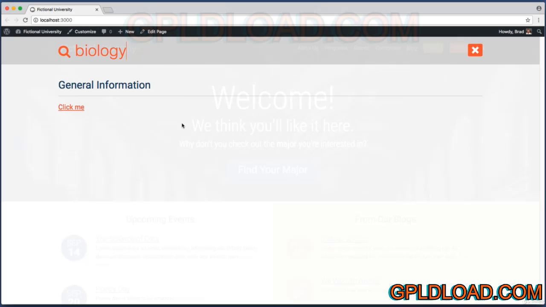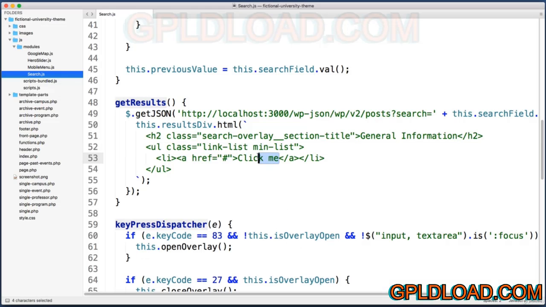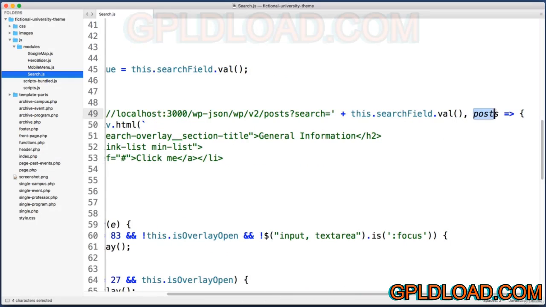Cool, looks good. So now let's actually use our real JSON data for this result item. So back in the code, instead of this placeholder title of "click me," let's use the actual title of the results post. So remember that this anonymous function of ours has a parameter named posts, and this is where we can access all of the incoming JSON data.